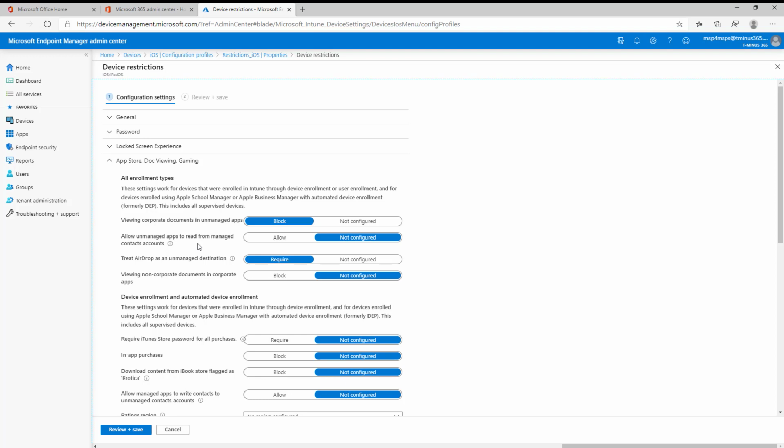But first settings here, again, all enrollment types. You can view corporate documents in unmanaged applications. I want to go ahead and block that. This is separate from Intune's app protection policies, but this is if the device is enrolled. You can also do the same in the sense of not allowing them to open up a Word doc, for instance, in Google Drive or Google Docs, as an example, or something like that.